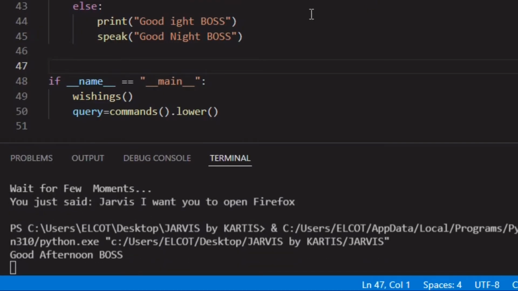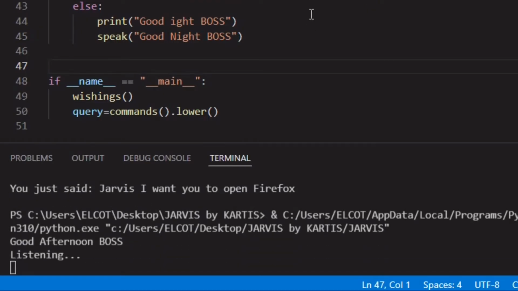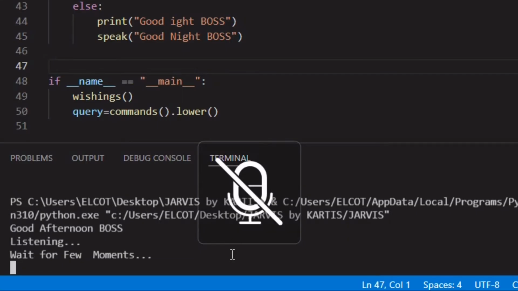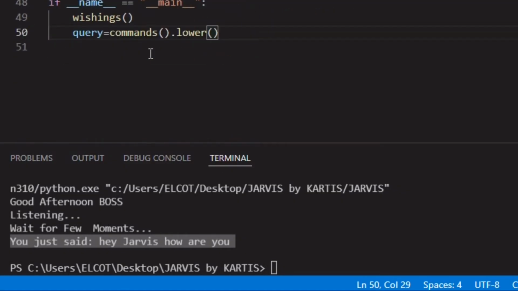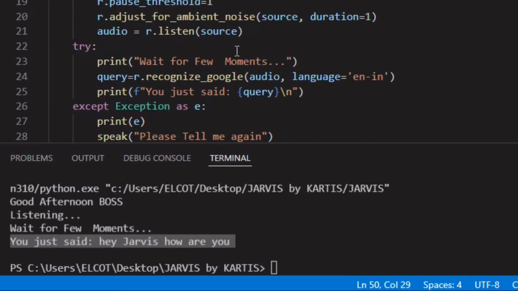Good afternoon, boss. Yes, good afternoon, Jarvis. You can see Jarvis is wishing me and it's displaying the listening command which shows he is listening to me. Hey Jarvis, how are you? You can see that Jarvis told me, you just said, hey Jarvis, how are you? That's our program to execute our Jarvis.